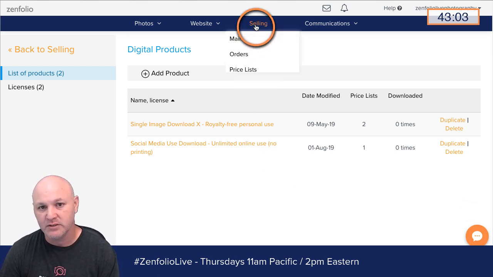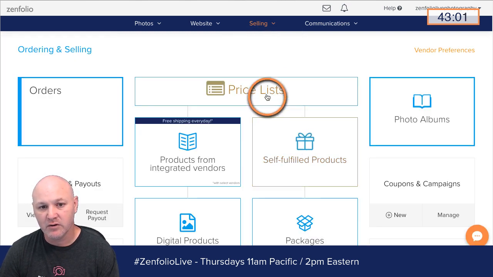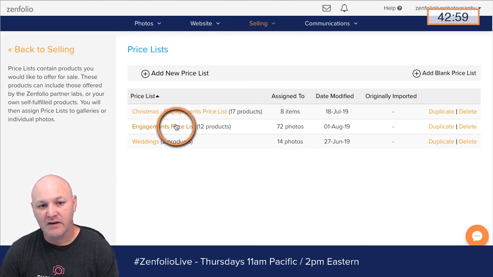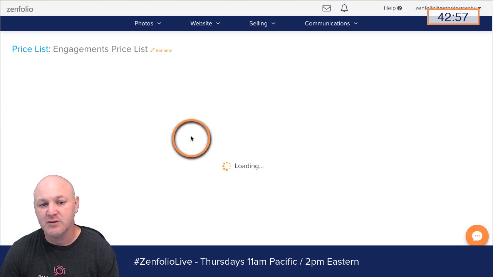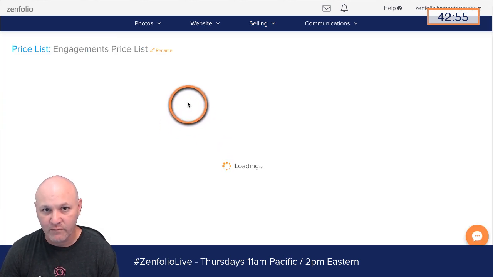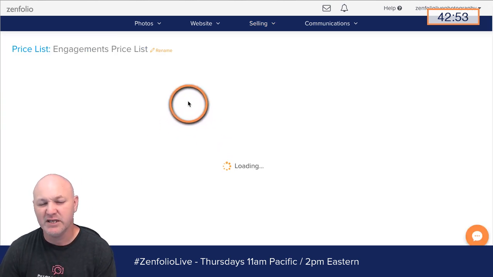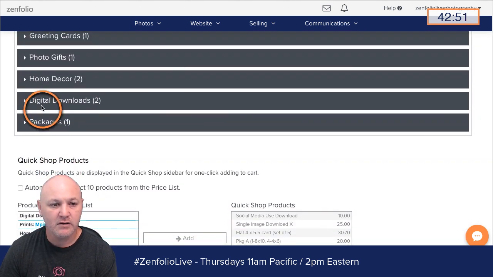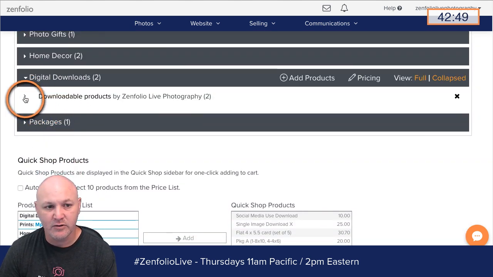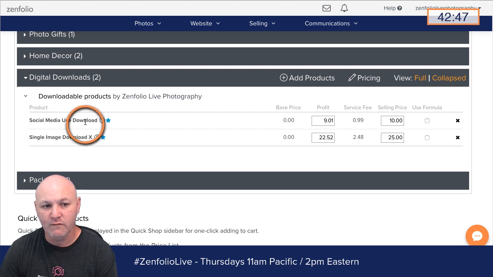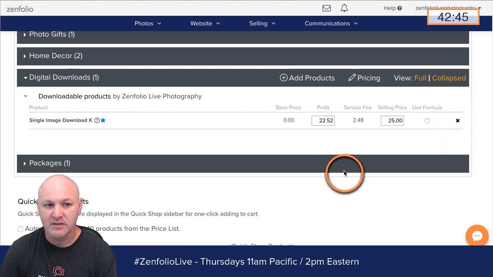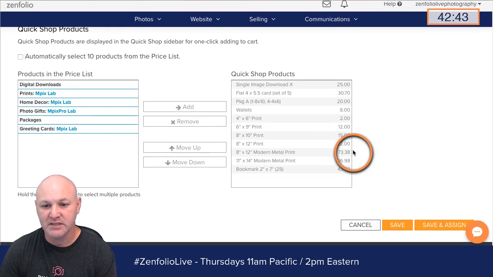resolution downloads. So we're going to go to selling, and we're going to go to price list. And the first thing I'll do is remove that social media use download off of my engagements list. We're going to go right here to digital downloads, remove that social media use, get rid of it, and then we're going to save that.